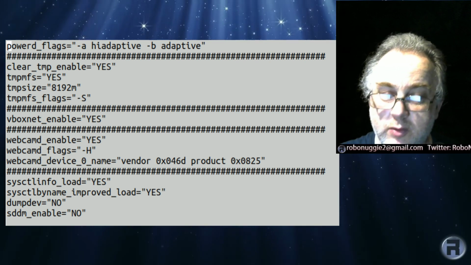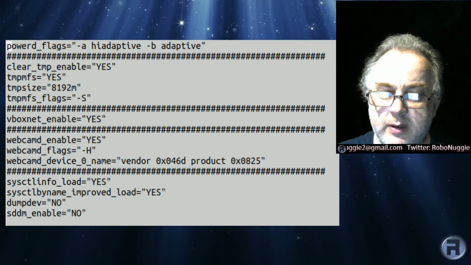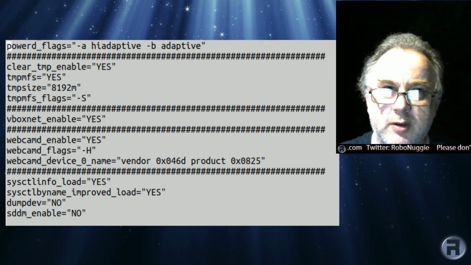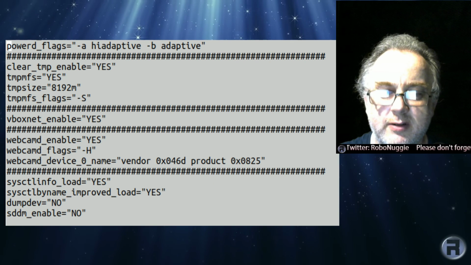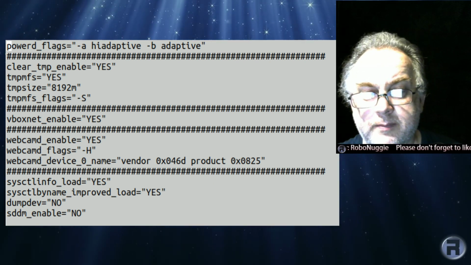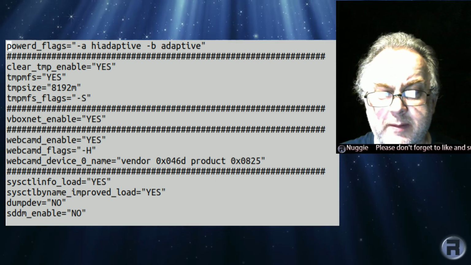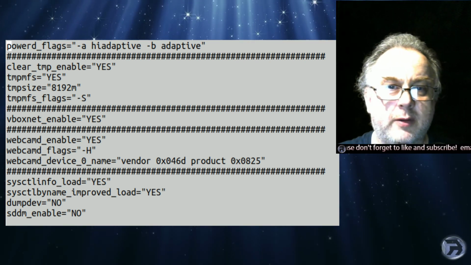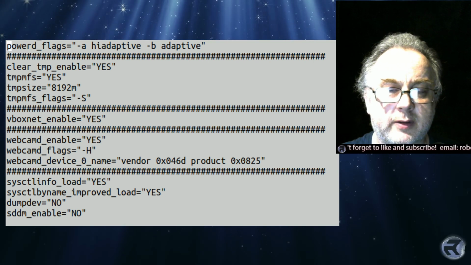It's particularly useful if I'm doing any satellite temporary and video editing. I know you really should use the scratch sticks, but it kind of acts as a scratch stick, and it's really quick. And then tmpfs_flags. This one is disable soft updates on the temporary directory.